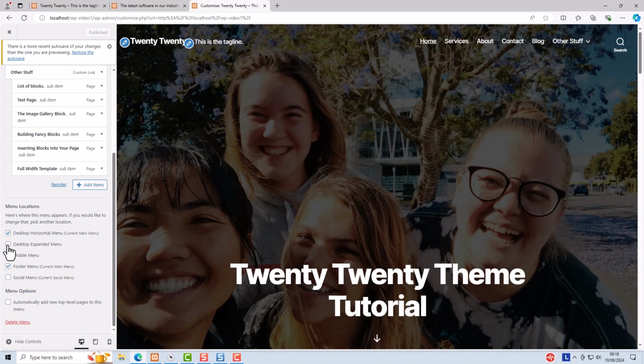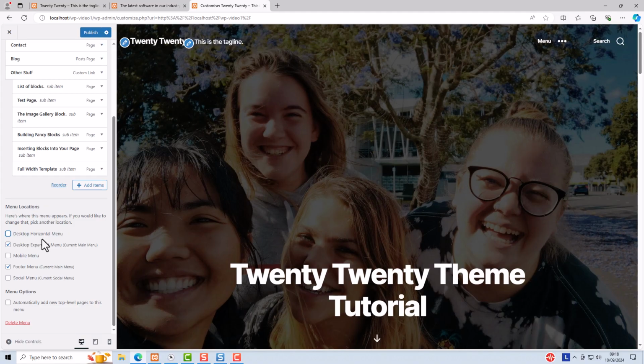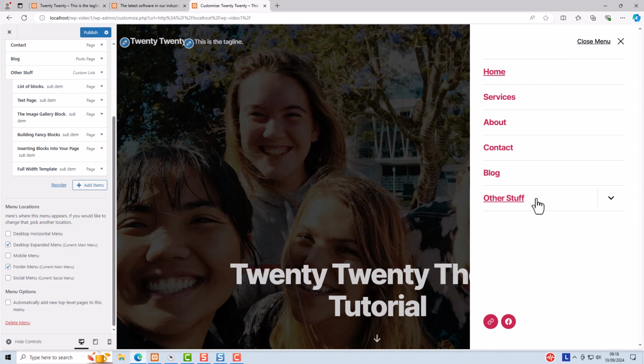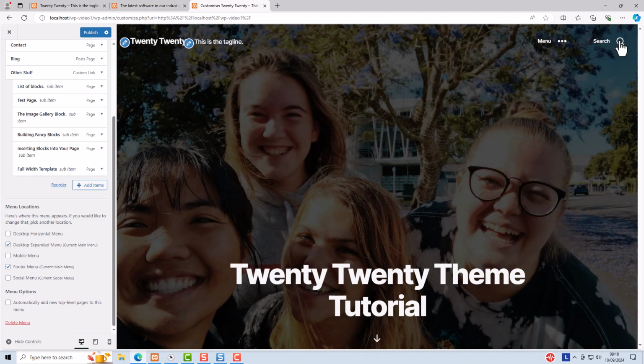So I'm going to use the desktop expanded menu. I'm going to disable the horizontal menu, and now we've got a menu that looks like a mobile phone menu. It's a bit of a styling choice, but it's available if that's what you want to do. Now, I prefer the traditional menu, so I'm going to turn off expanded menu and turn back on the horizontal menu.